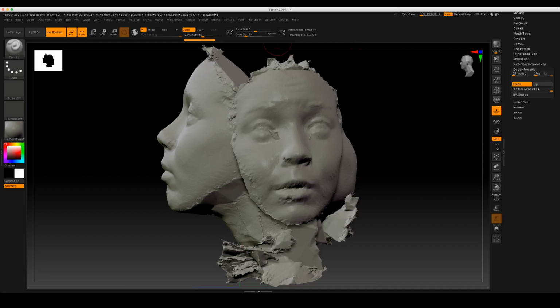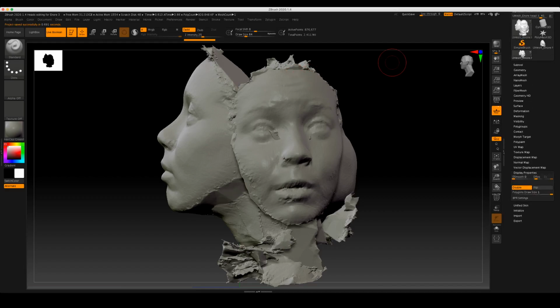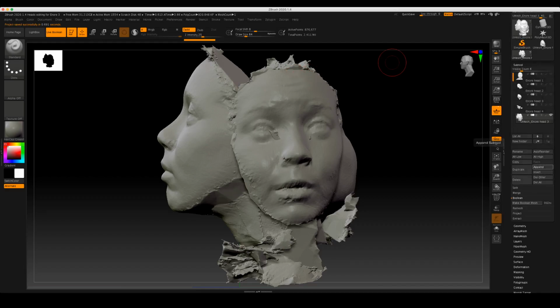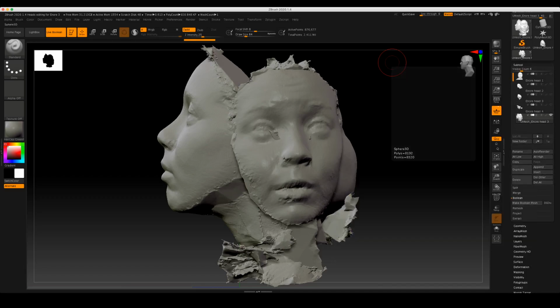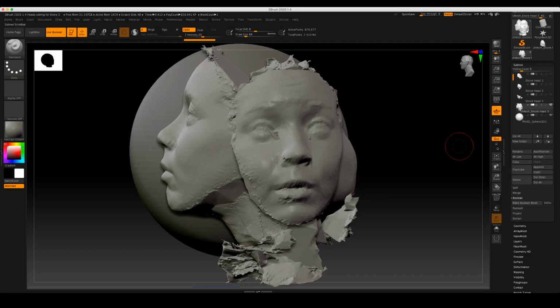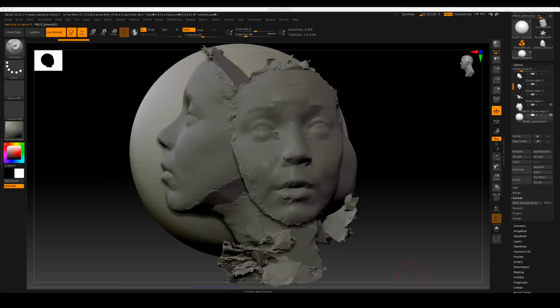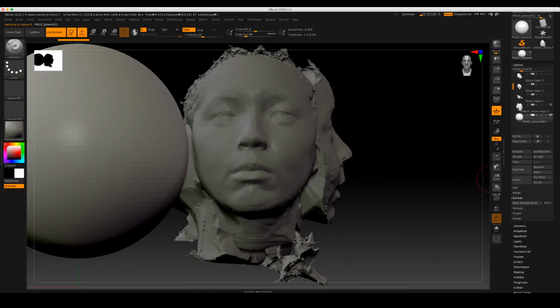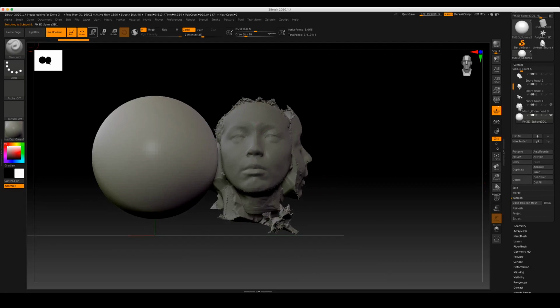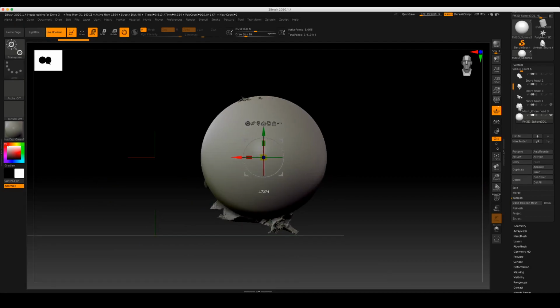So again, I'm just going to do a quick project save. I'm just saving that quickly. And then I'm going to append in a sphere. So just hit append and sphere. Let's open it up in a new subtool. Okay, and then basically I'm going to spin around to the front, zoom out a bit, and I'm going to use the move, and I'm going to bring that sphere in here.